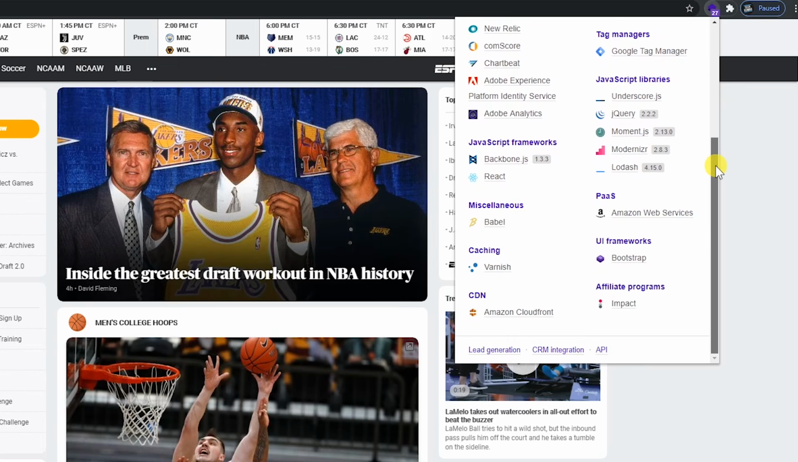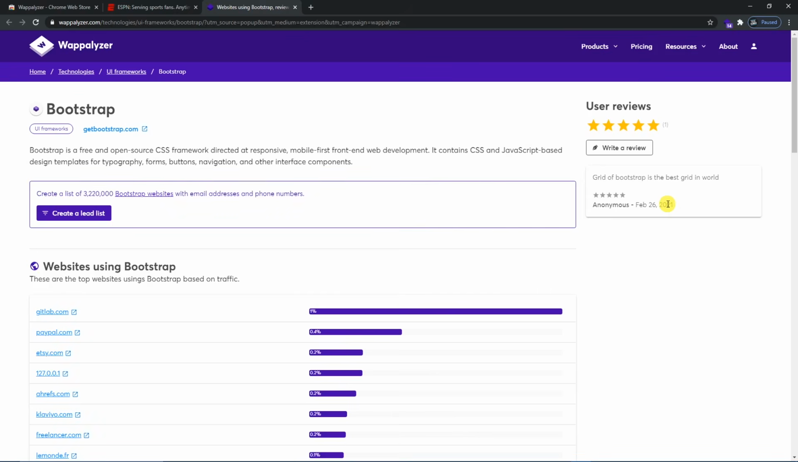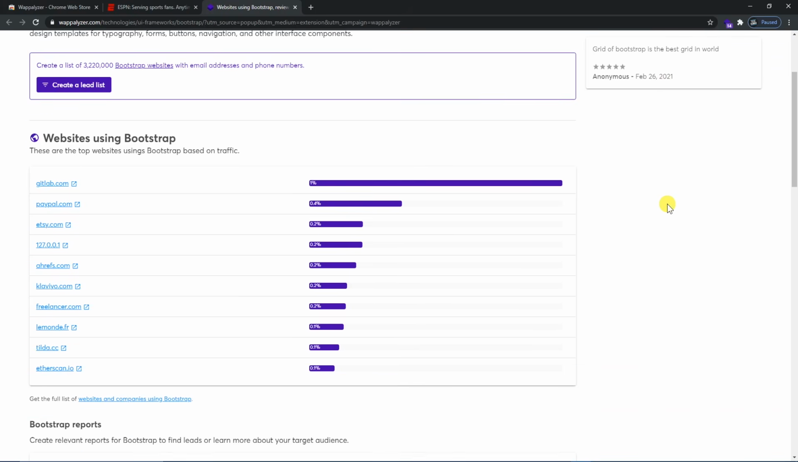If you want to find out more about a platform and who else is using it, click on it. For this example, let's go with Bootstrap. In the new tab that opens, it'll give you a description of the platform, along with additional information, including the top sites using it.